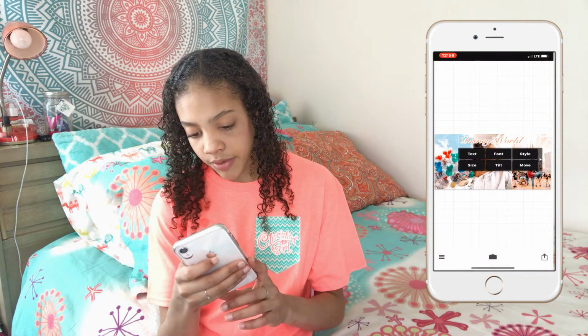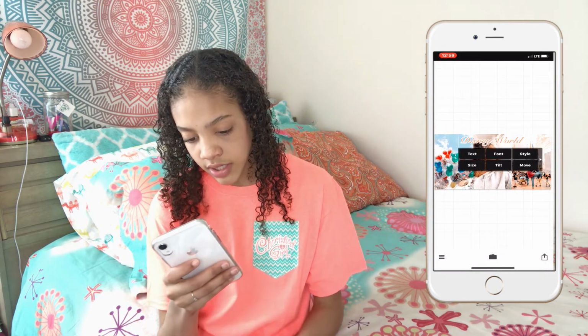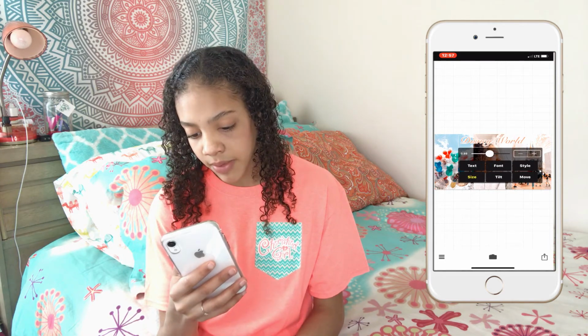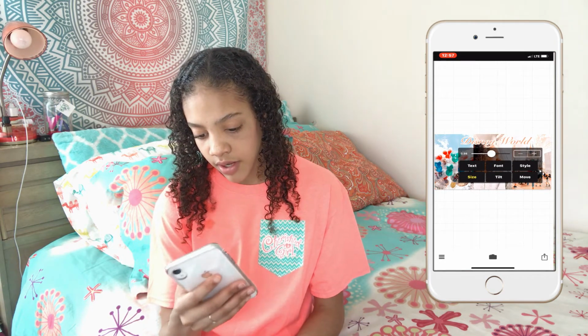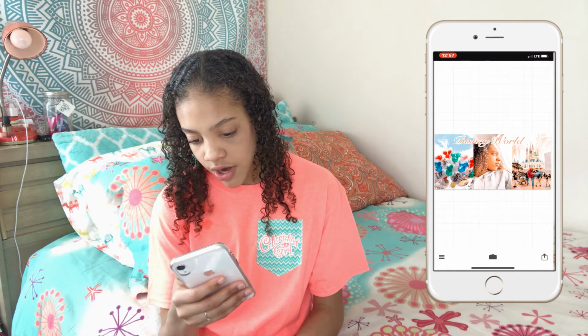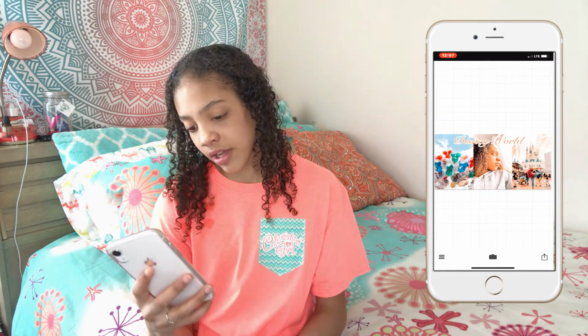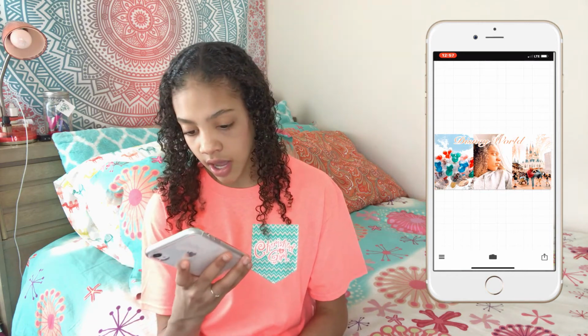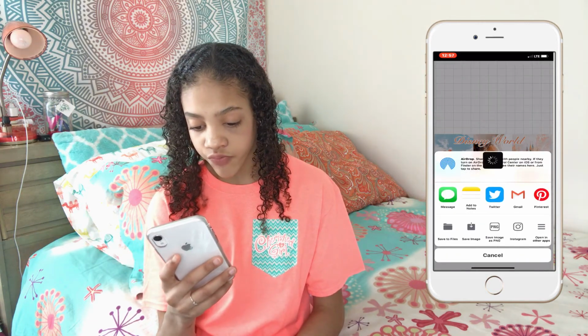And then I'm going to make this size a bit bigger so that it really stands out, and put it right here. And I think that looks pretty cute. I really like that. And then I'm going to save it.